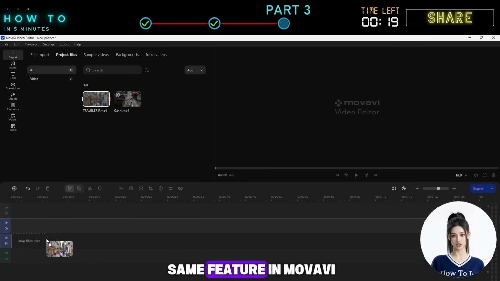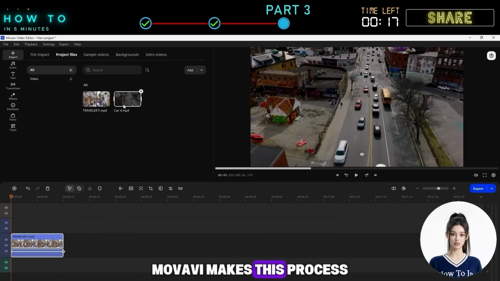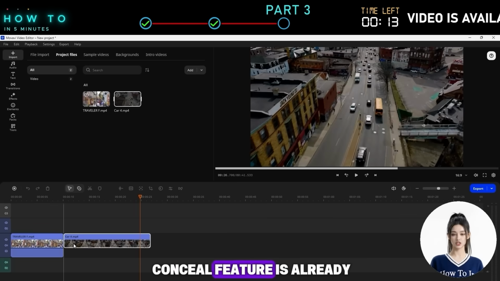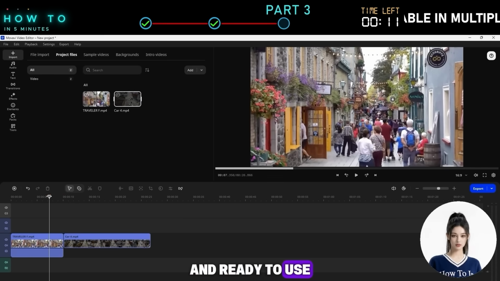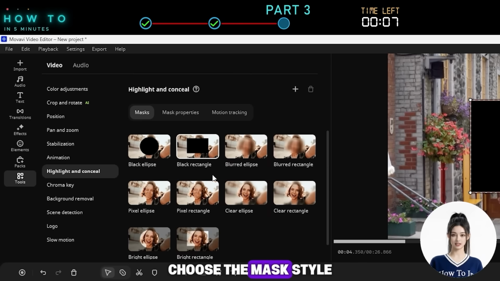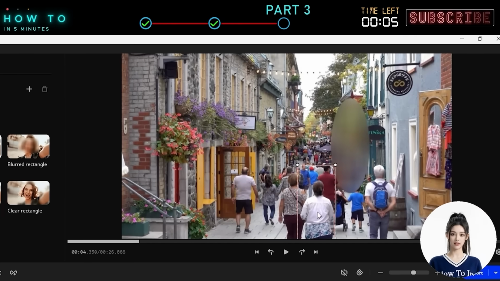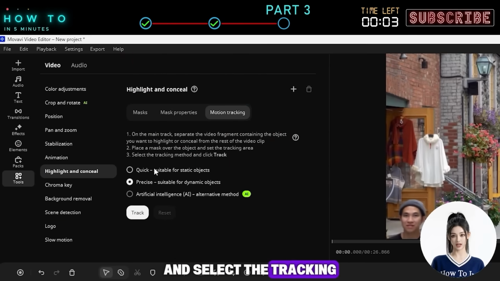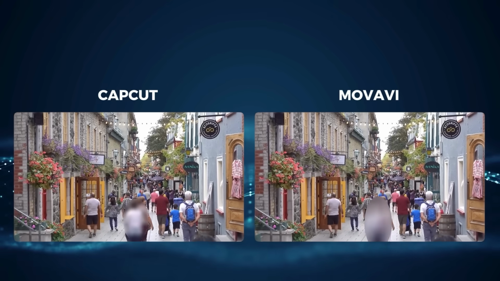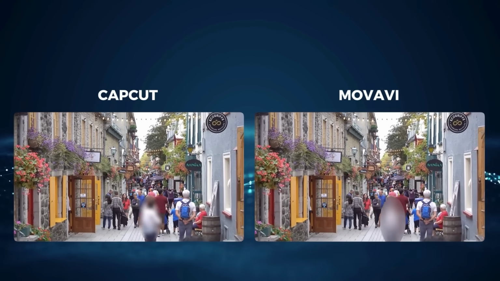Now let's try the same feature in Movavi. Movavi makes this process much easier, especially for beginners, because the highlight and conceal feature is already built in and ready to use. Simply go to the Tools page, select Highlight and Conceal, choose the mask style, adjust the settings, then enable motion tracking and select the tracking mode you want to use. And here is the final result comparison between both tools.